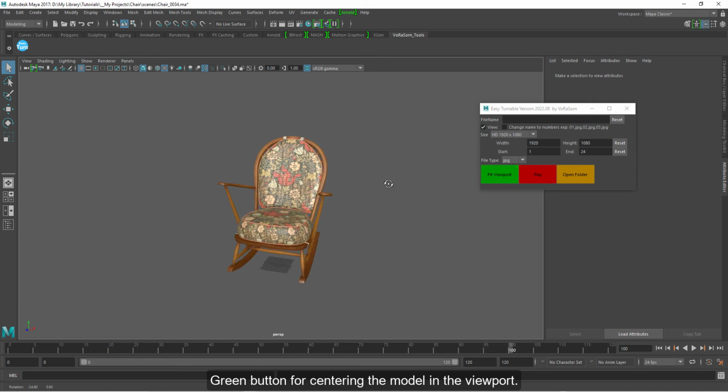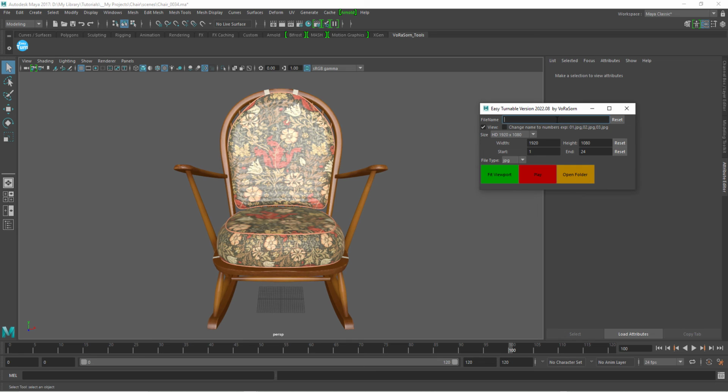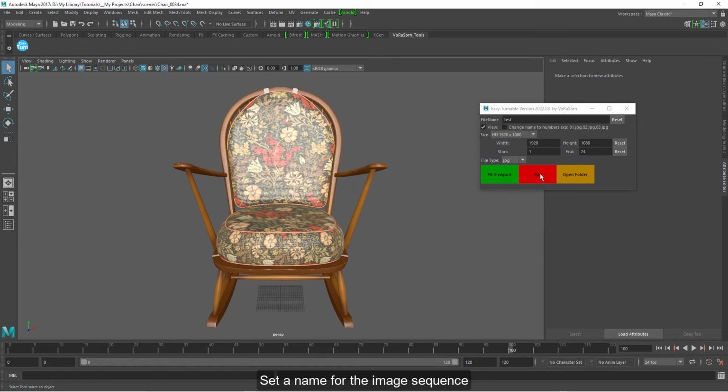Green button for centering the model in the viewport. Set a name for the image sequence. Set the image size here, then play it.